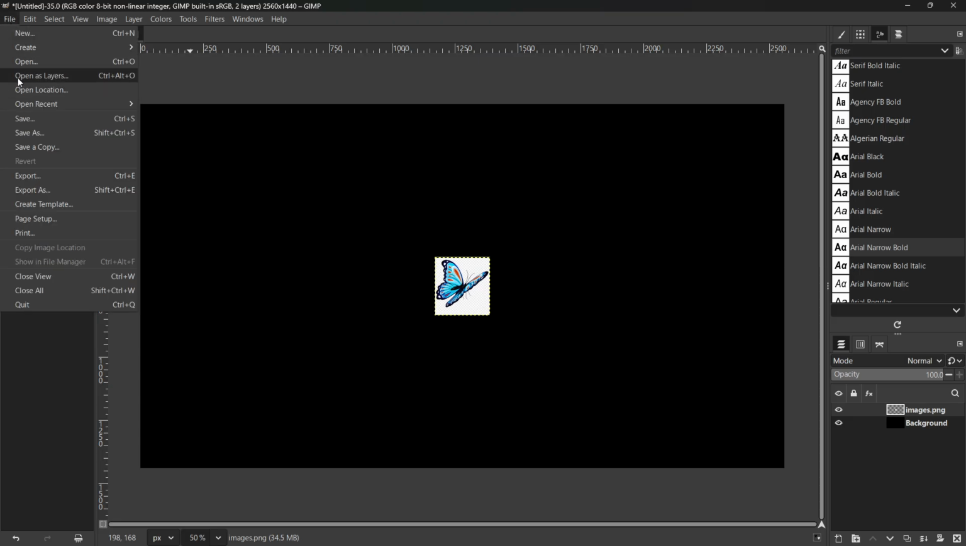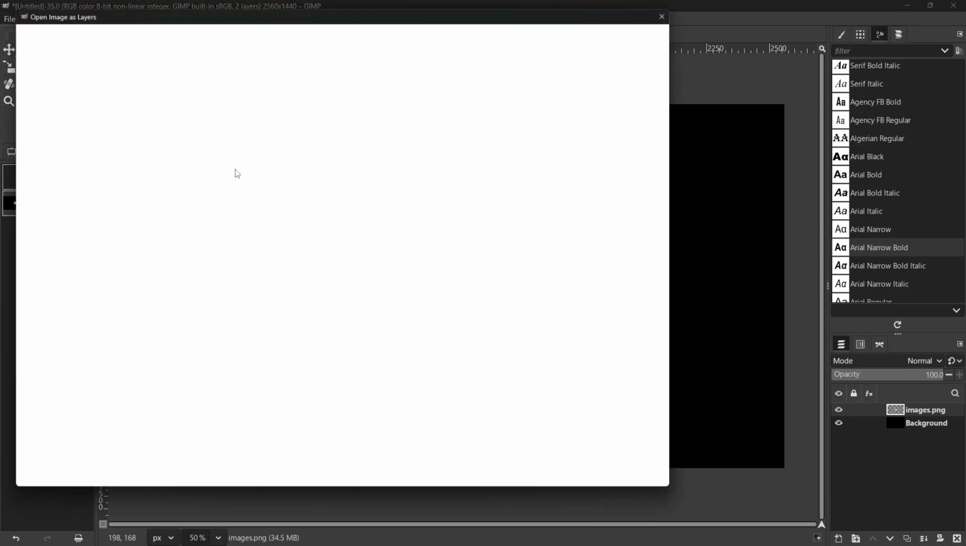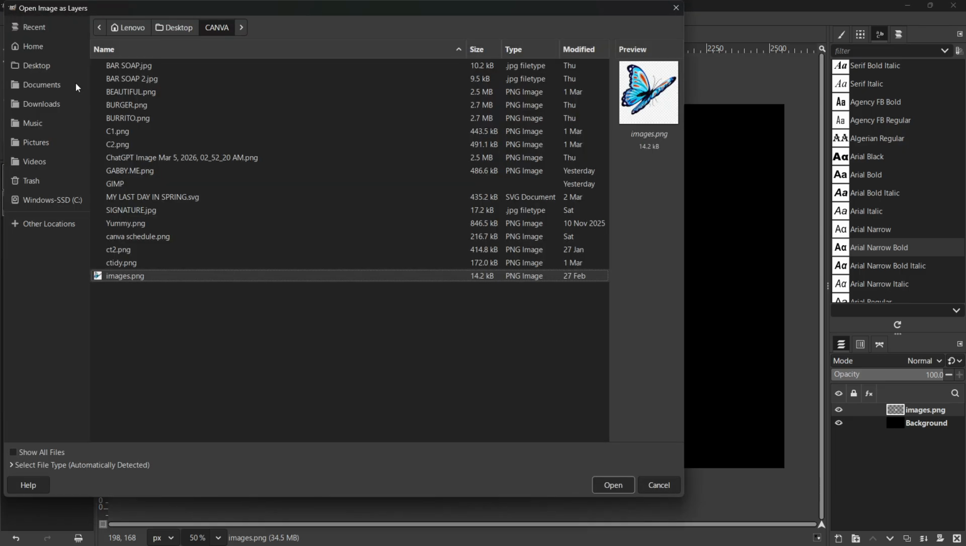Choose a background color or leave it transparent, either works, because we'll build everything on top as separate layers. Click OK, and you'll see your empty banner ready to design.